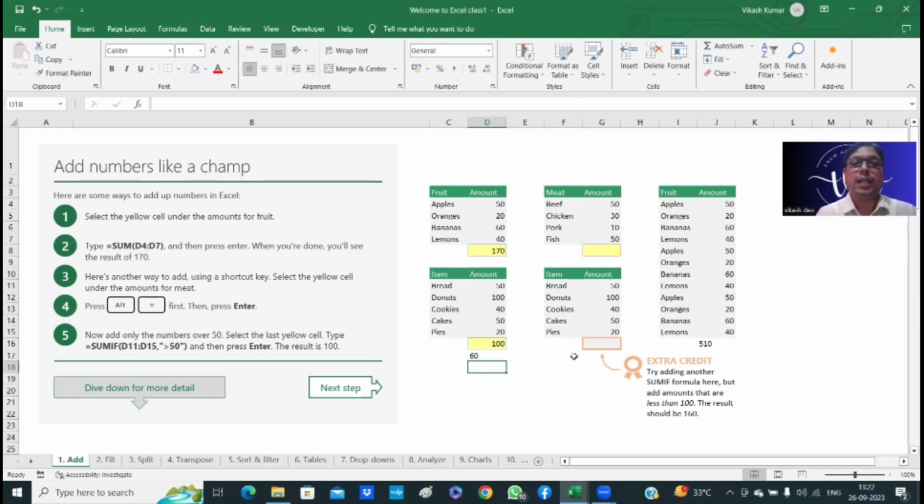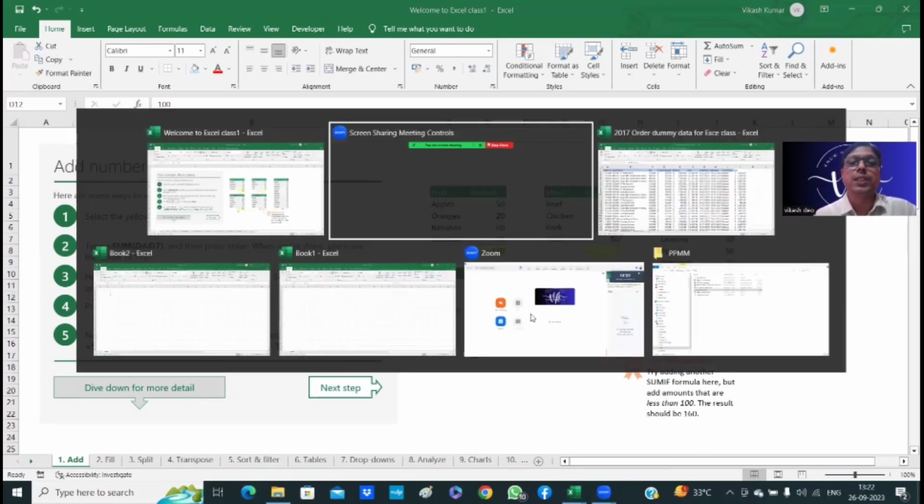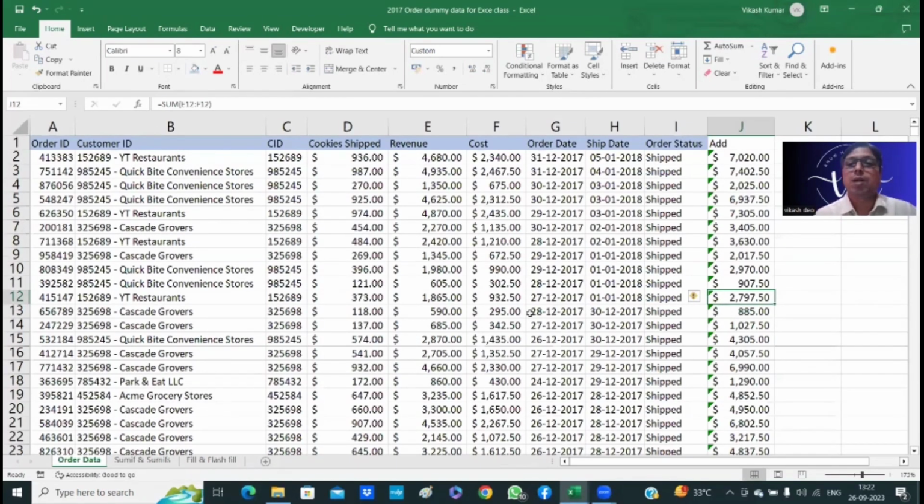So this is the way you can use this small SUMIF formula, where you want to add with some condition, whether less or more. This was for the basics, for those who have at least a little bit of knowledge. Now I can show you the same thing on big data. So suppose this is the big data.